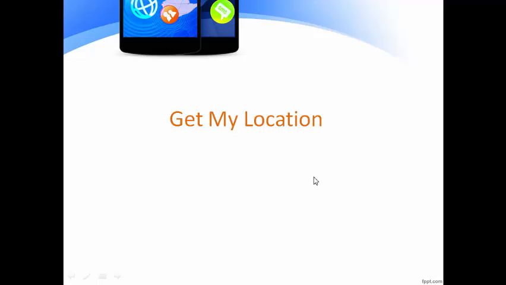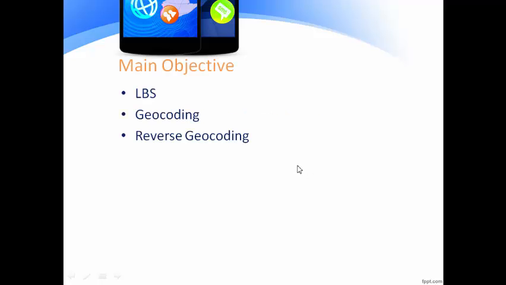So let us see what we will learn in this application. Here you will learn location based services, what we mean by location based services, and how to use them in an Android application. You will also learn geocoding, what we mean by geocoding and how to implement it in an Android application, and you will also learn reverse geocoding. So let us start doing this application.